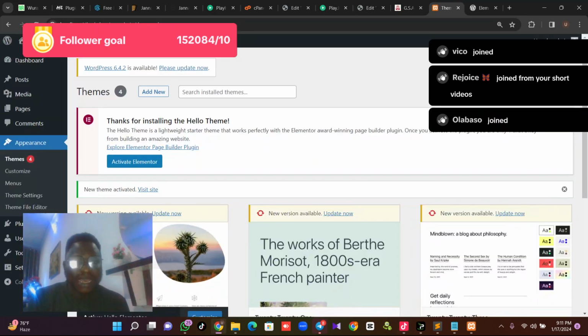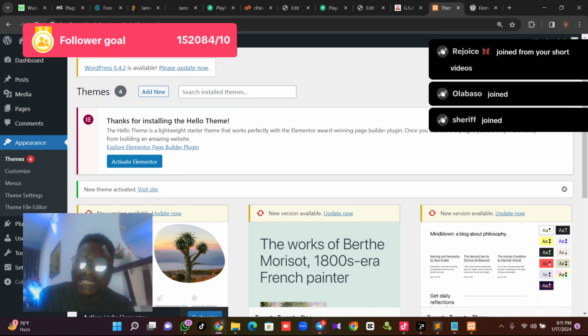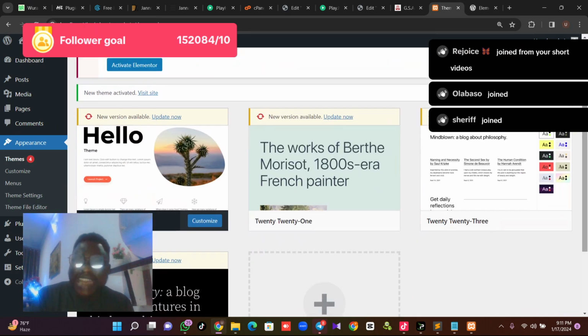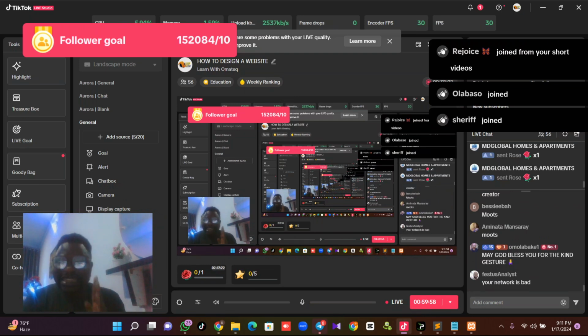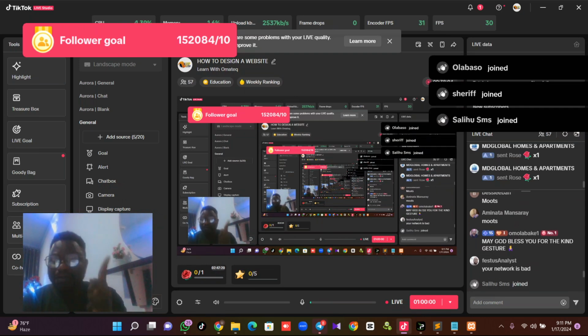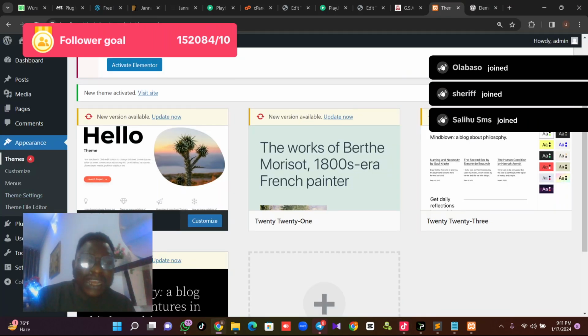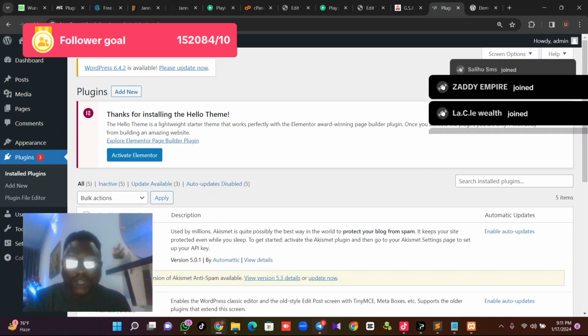So now let's go back. As you can see, it's telling me to activate my Elementor. Now, how do I activate? I have activated my theme. The next thing is to activate my plugin. So just the way I clicked on my theme, I'll come to plugin. I'll click on installed plugin. Remember, we installed the plugin.